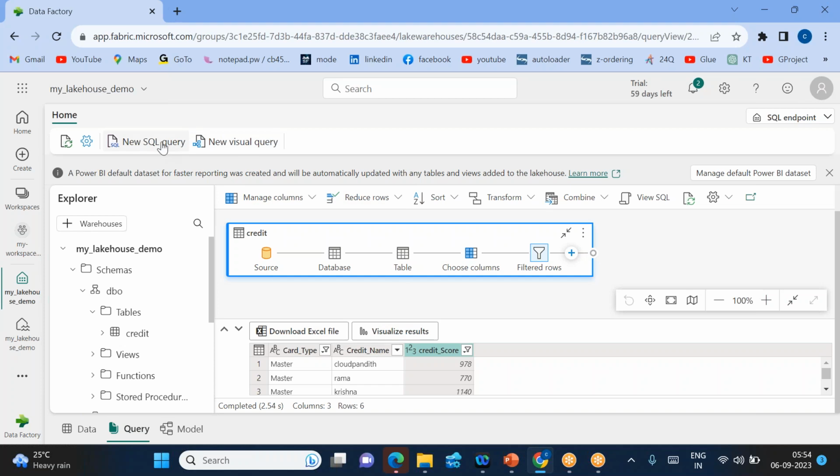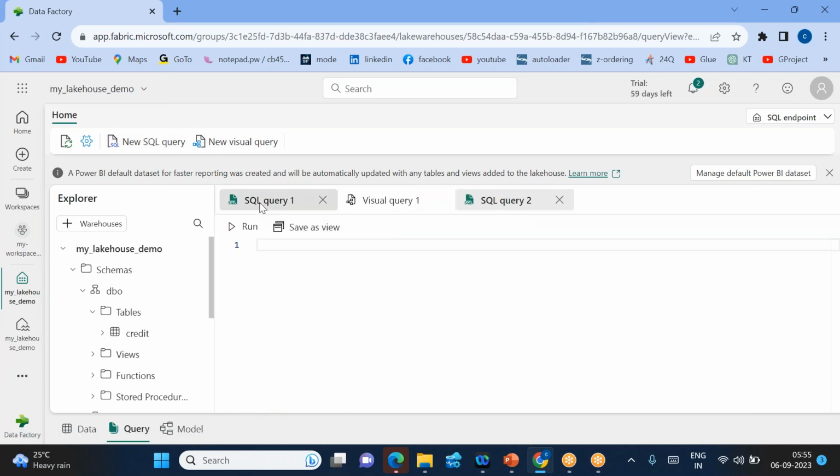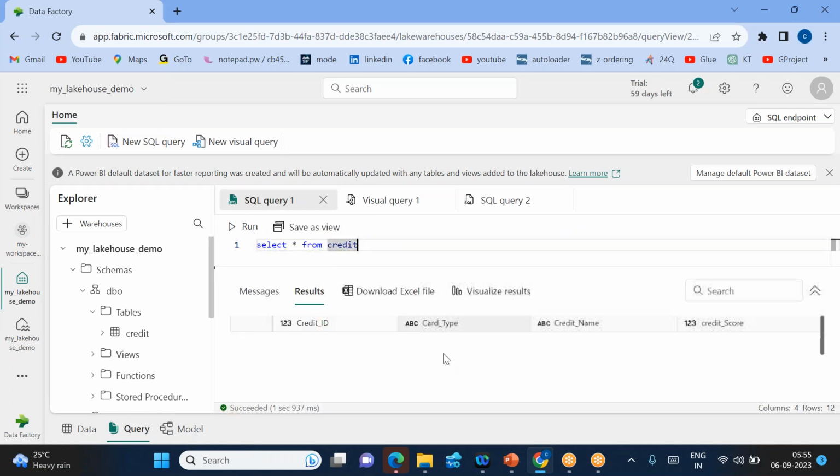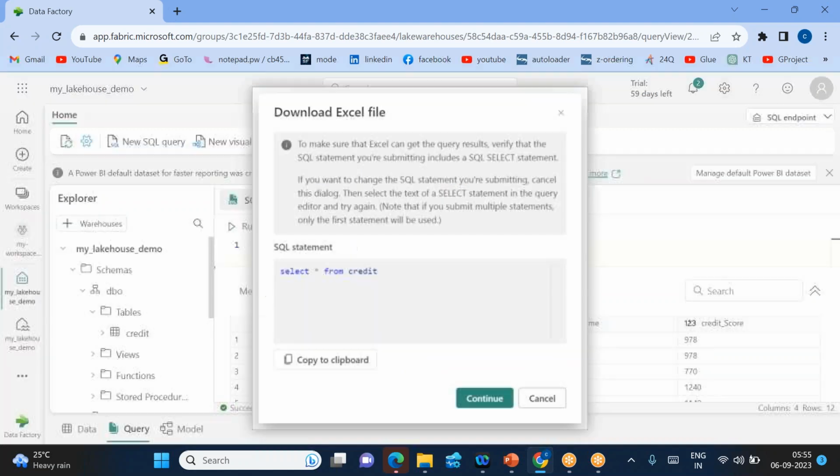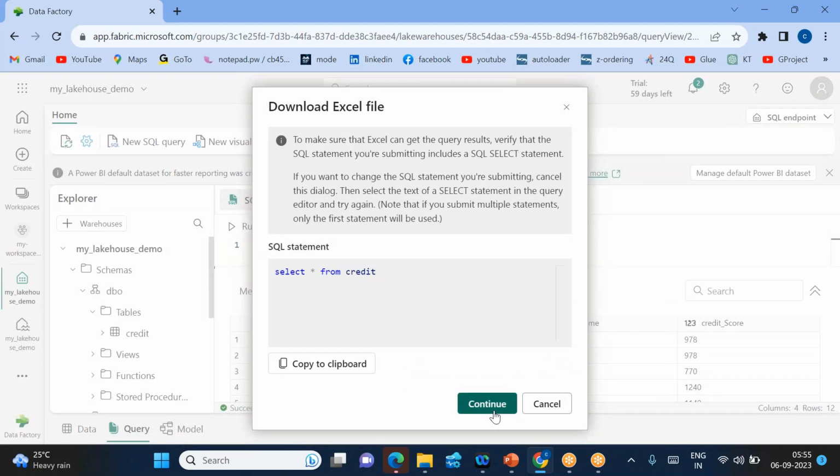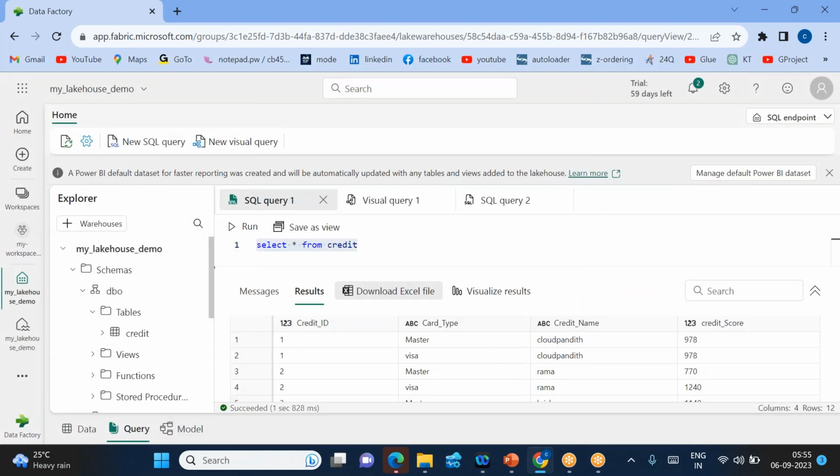Let's go back to the new query, right? So in this query, sorry, if you go to SQL query one here, you have seen all this data. You can just query this data once again. Now I want to download this data. To download it, you can select this query, then click download Excel file. Continue. What happens now is it will prepare the Excel file and download the result in the Excel file.